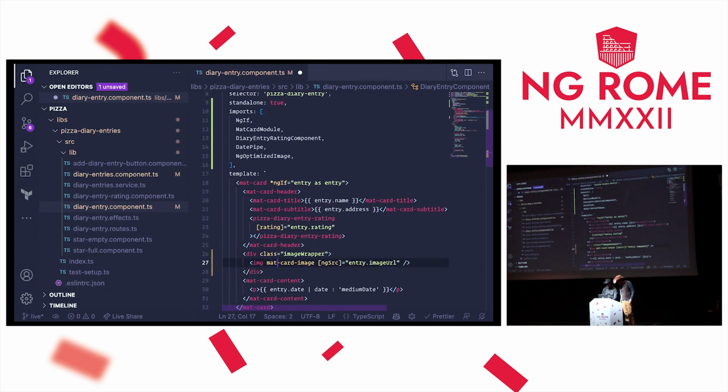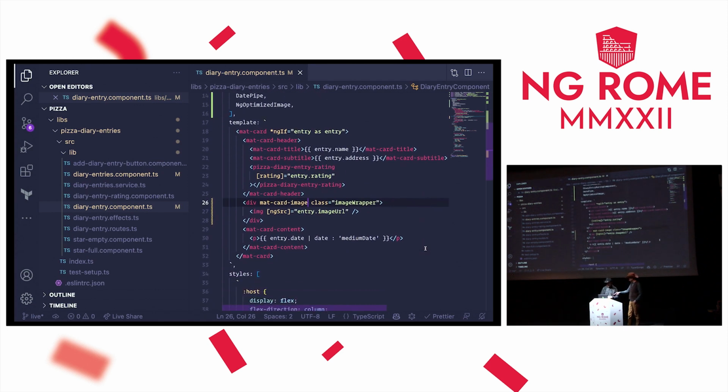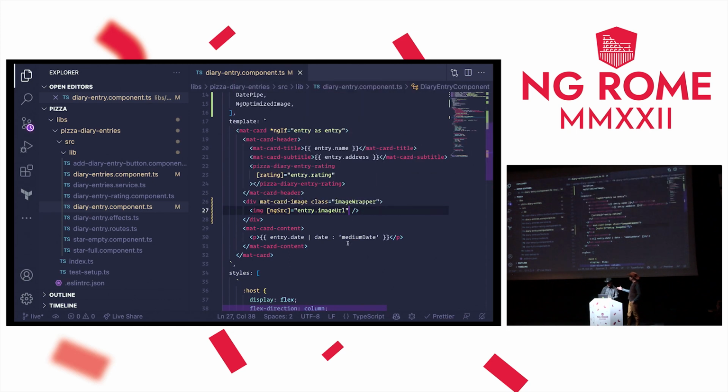Okay. I'm going to bring this mat card image directive up. That way the CSS from Angular Material gets applied correctly. Perfect. And I can just hit save at this point. No, well, not quite. Hold on. Let's add a fill property to the image tag. So that way ng optimized image knows that we want to fill the height and width of the parent element.